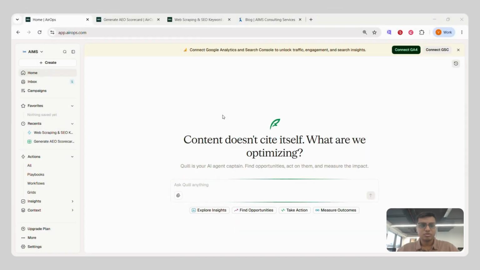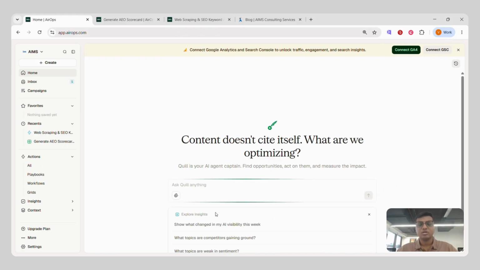Now, if you first of all log into it, it's going to look something like this, where you have a chat model where you can chat with it. What you can do is use their Explore Insights to check what has changed about your AI visibility this week and many other things. That is what you can chat with over here.